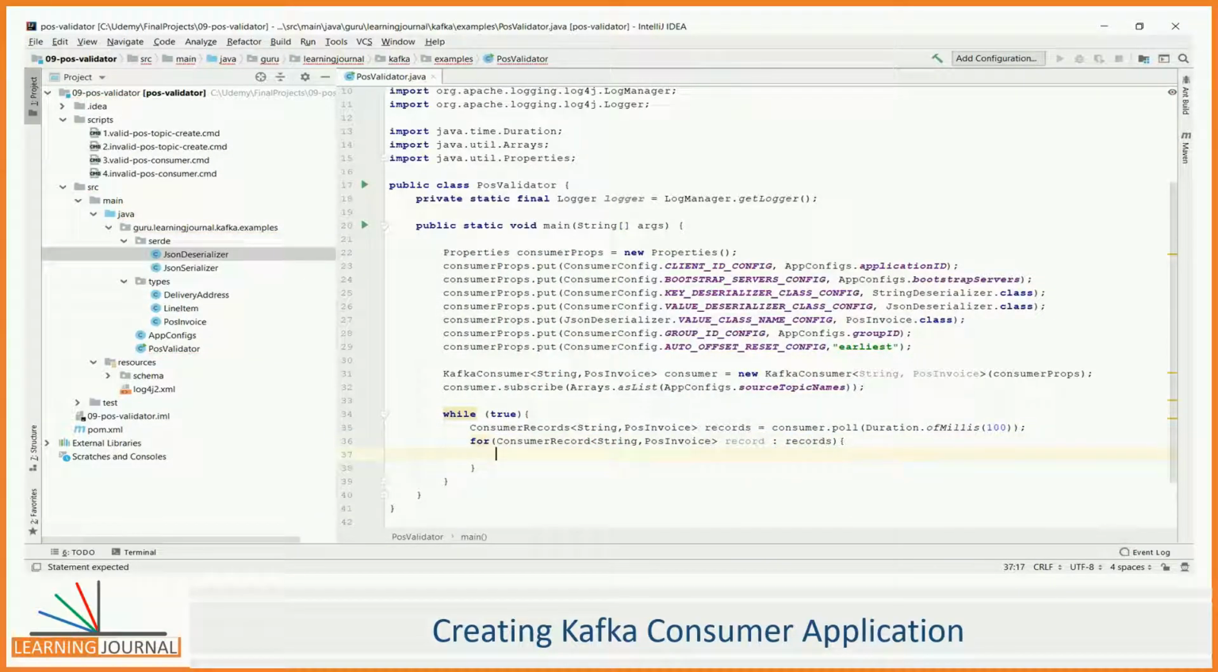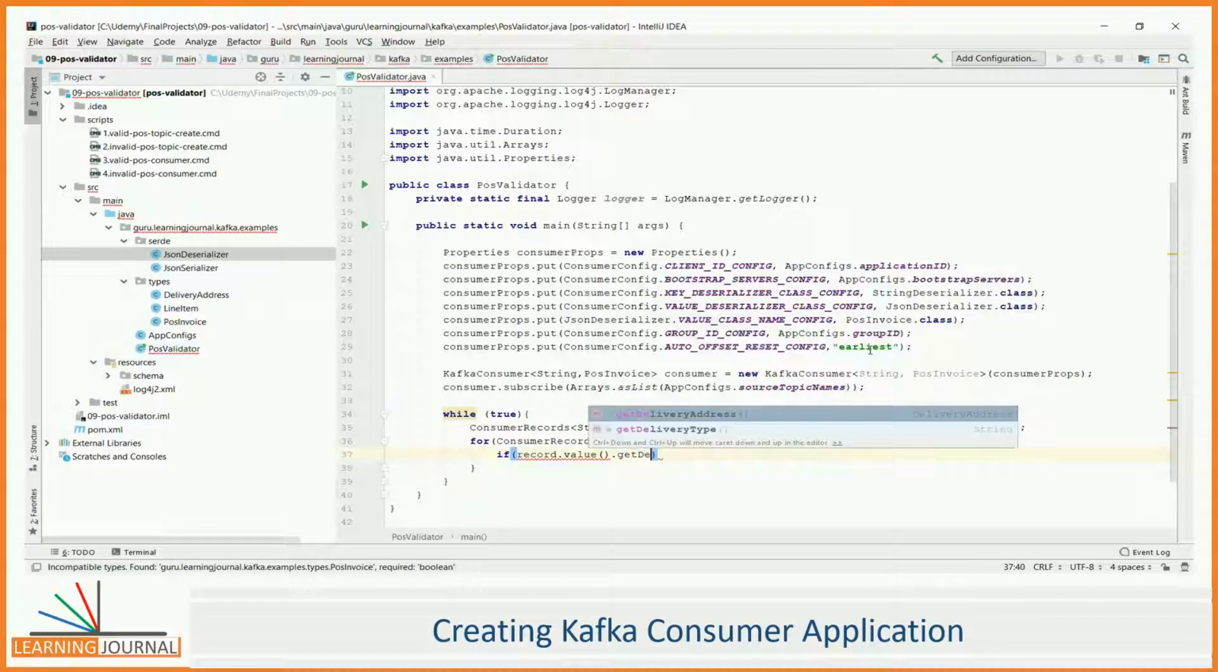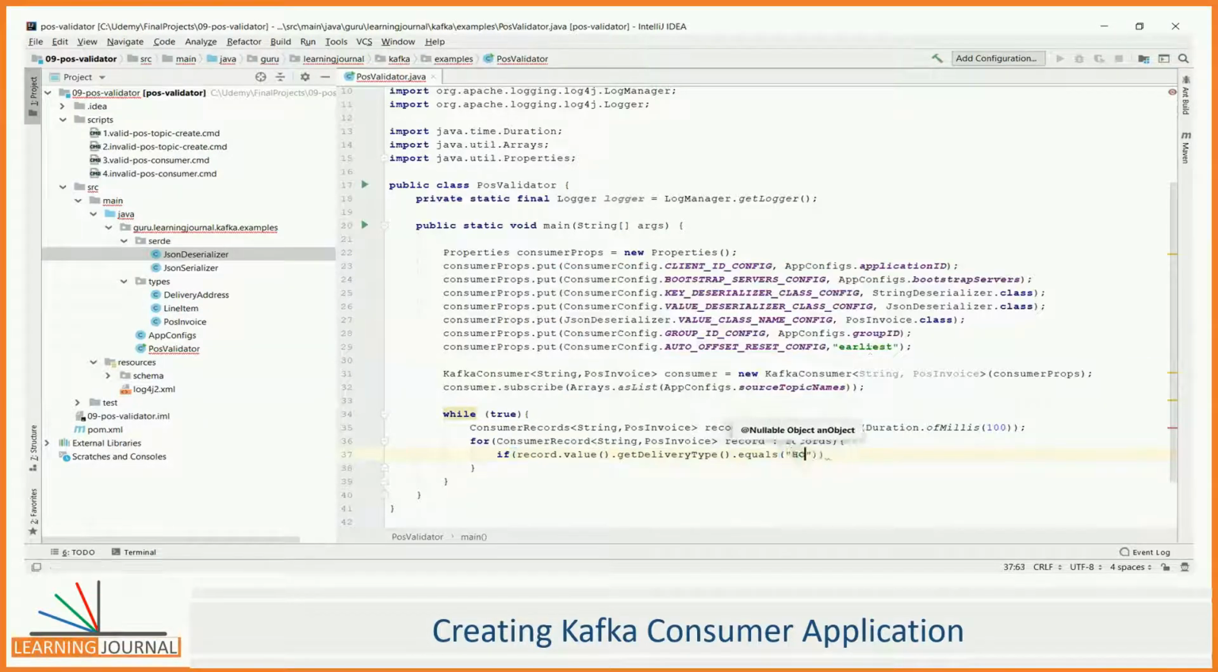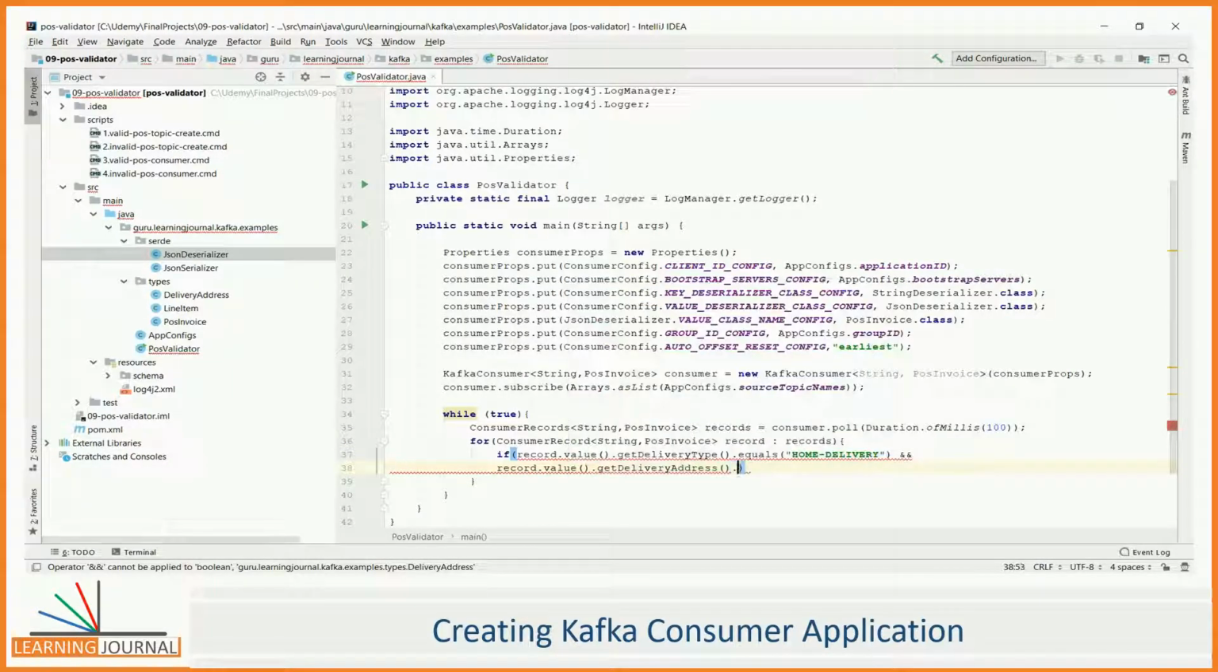Great. So we have this nice loop where we can process each record and do whatever we want to do, right? We wanted to perform some data validation. Let's do it. If the record value delivery type is equal to the home delivery and the record value delivery address contact number is empty, then it is an invalid record. Else, it's a valid record, right?